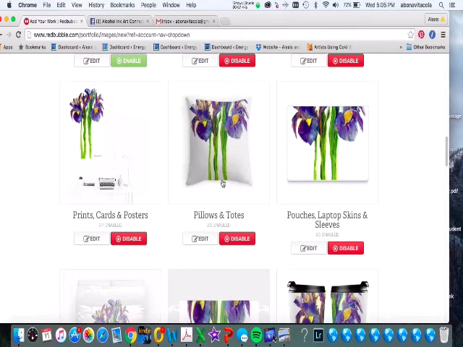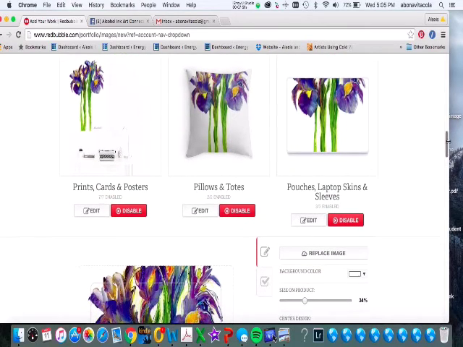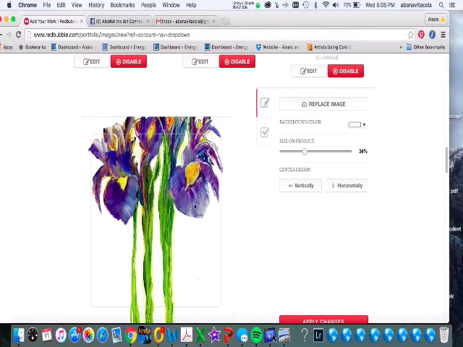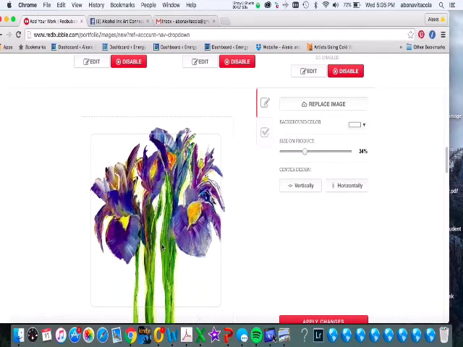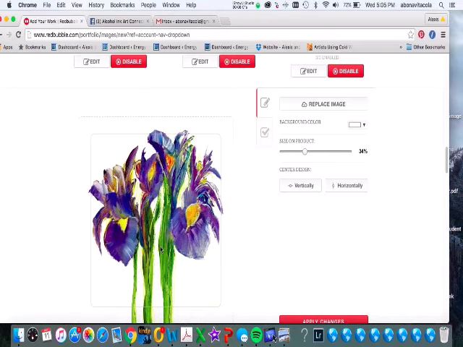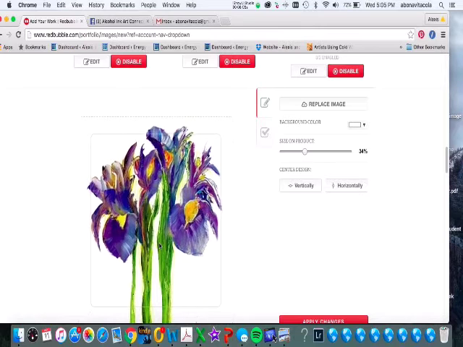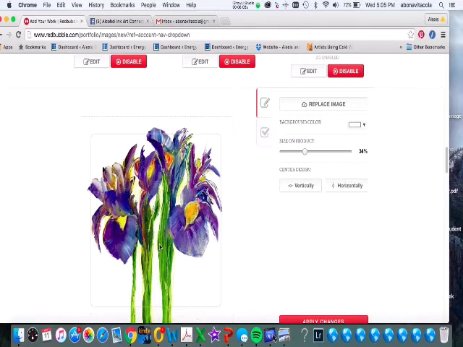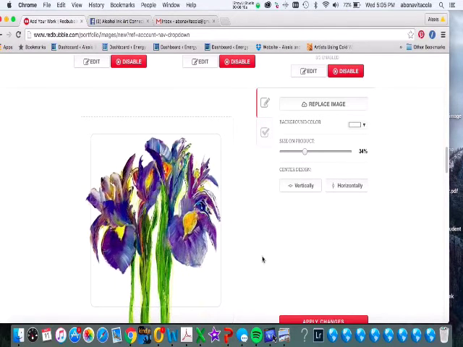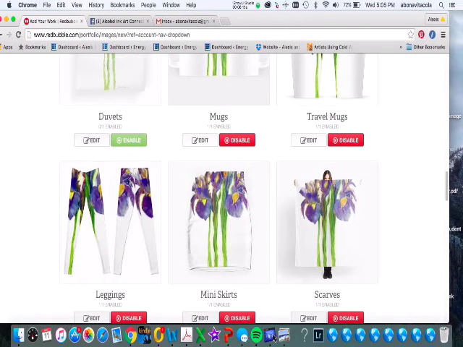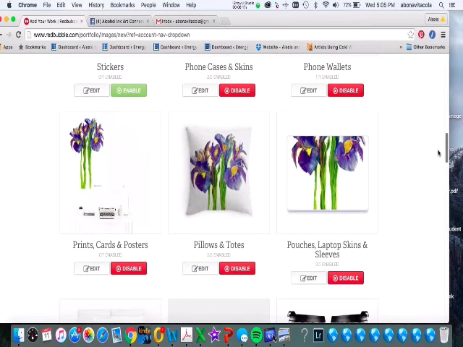Now, here's an interesting dilemma. I like this pillow, but I don't like seeing so much of the stem on here. So you can go in and you can move down your piece and you can play with it. Here I'm very lucky because it's white on white, but sometimes if it's a different color, you move it down and it doesn't work. So let's see, I'm going to move it down, get most of the iris in there, apply the changes, and now someone that wants that pillow will have that.